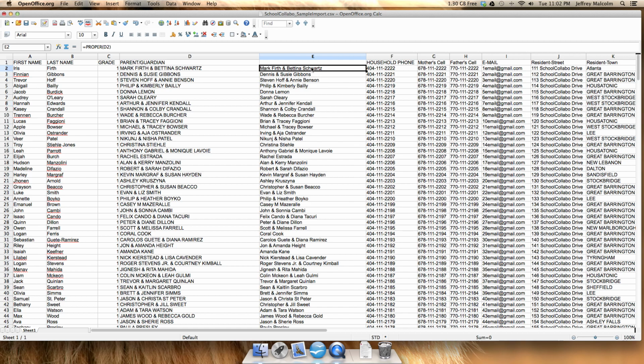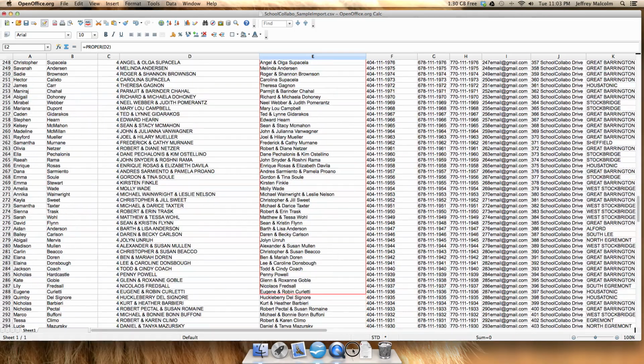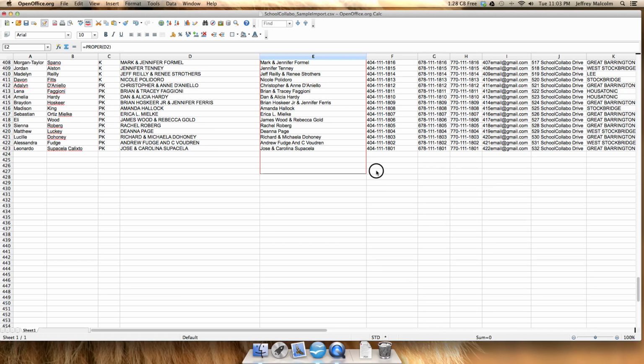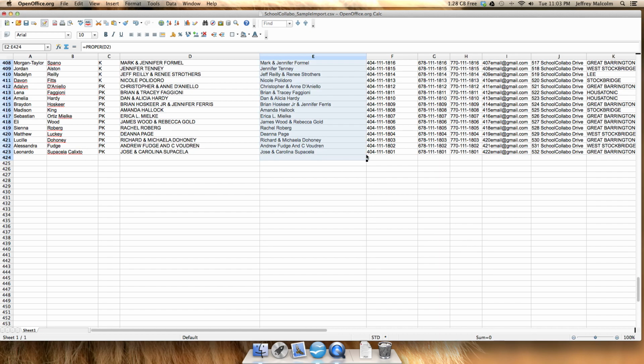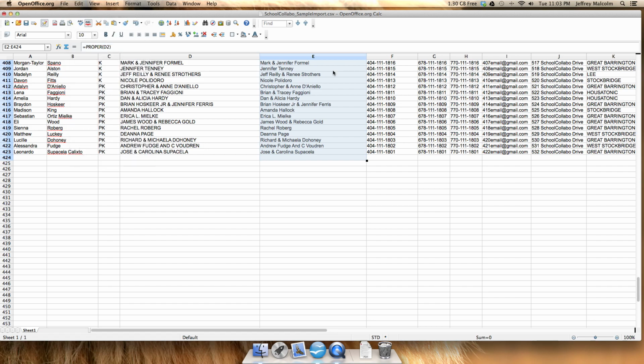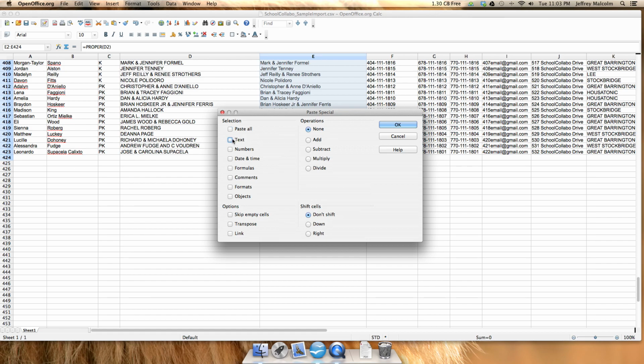Now if you start looking at our data, you notice that the values being shown are actually the PROPER function, and that's going to mess with our information. So we want to copy that and paste it back as text, so that we are importing the actual data into SchoolCollabo and not the function itself. This is as simple as selecting the entire data that was selected. So we'll do Edit, Copy, and then Edit, Paste Special. Make sure that paste as text is selected.